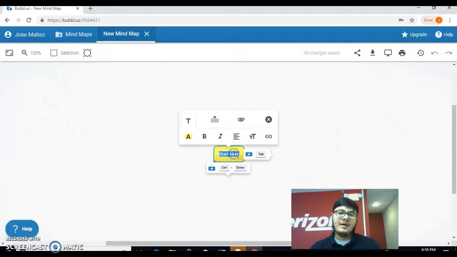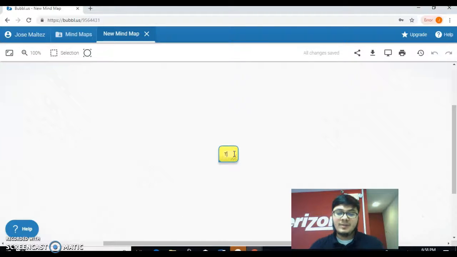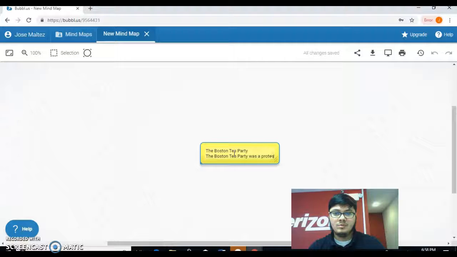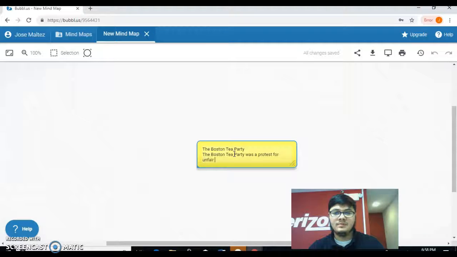So let's say the topic I'm learning about is the Boston Tea Party. So I come over here and I create the first bubble and give a little explanation. The Boston Tea Party was a protest for unfair taxes.